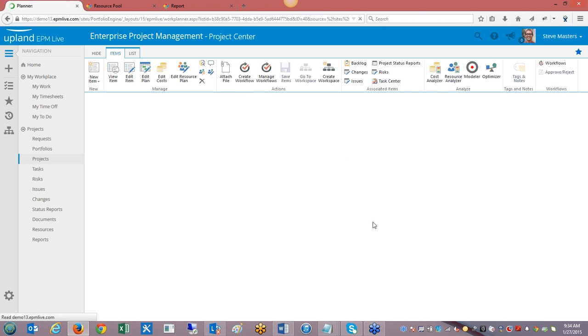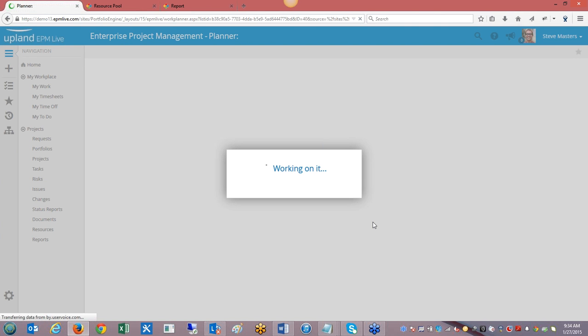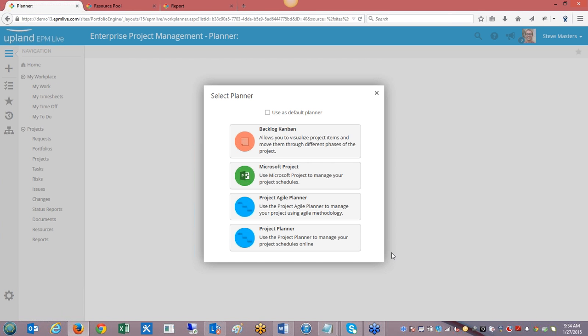I have multiple options of how I want to build my project schedule. I can either use our online project planner, which is a great tool that allows you to build your project schedule with all the different constraints and linkages, etc., all right online without needing to download any other tools or any licenses for any other products. Another popular option is Microsoft Project, since many project managers already use that. We have a full sync or integration with Microsoft Project that allows you to publish your Microsoft Project schedule into EPM Live, so that then you can see all these reports and use all these tools on that same data that you built in Microsoft Project.